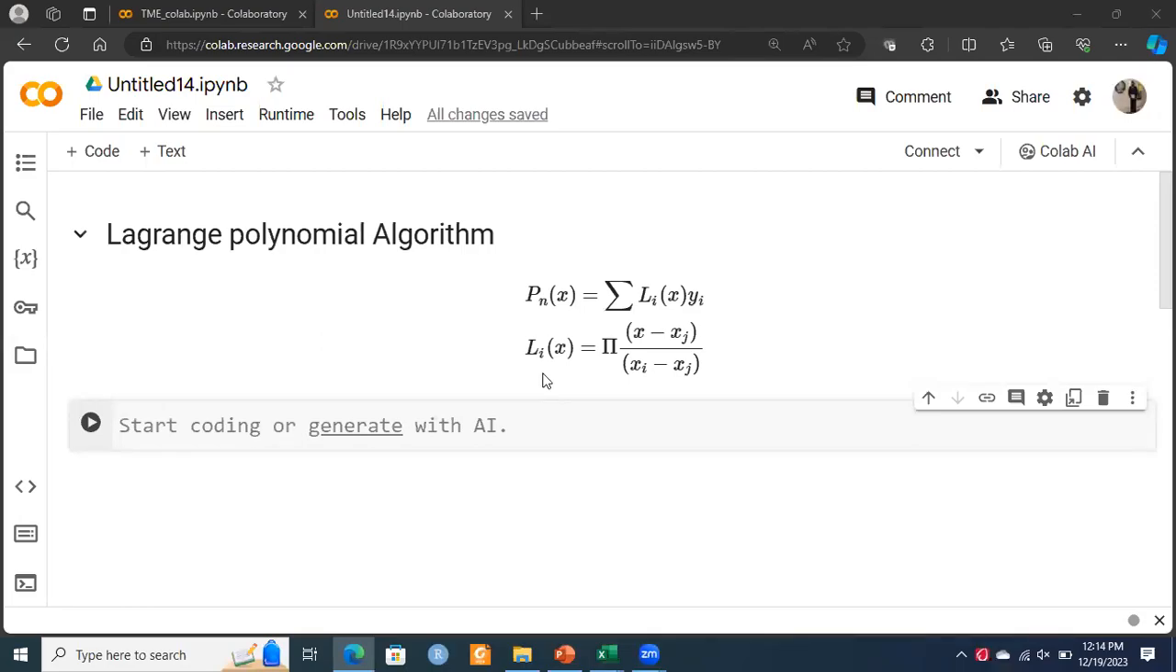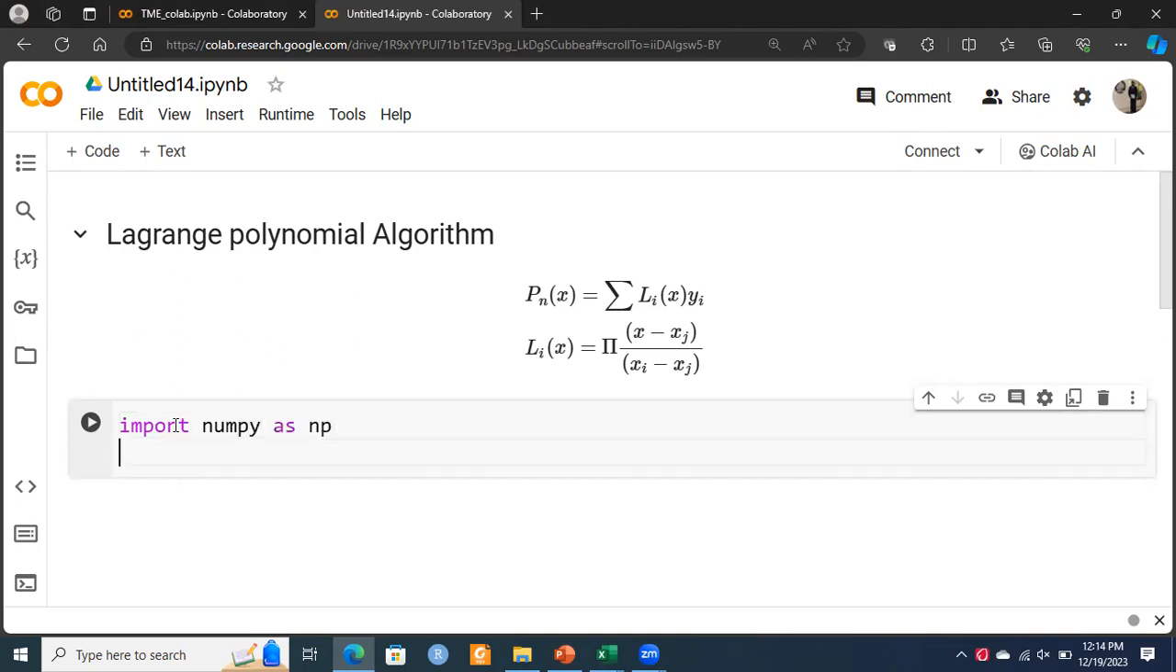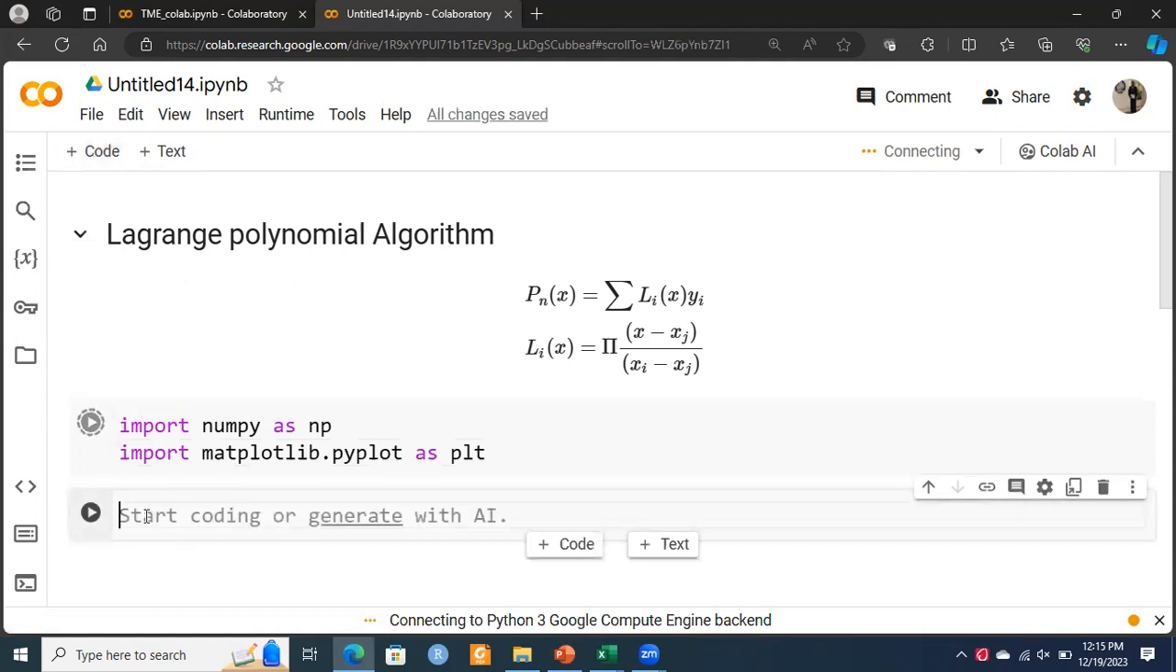The objective of this program is to implement the Lagrange polynomial algorithm in Python. So I have opened an online Google notebook, which is from Colab. So I start programming, coding: import numpy as np, import matplotlib.pyplot as plt. Activate this library, and then the coding for the rest of the things.